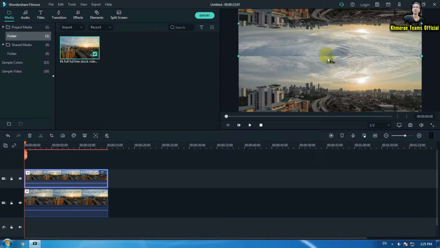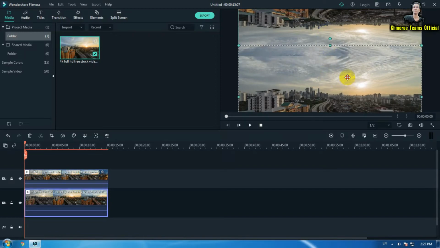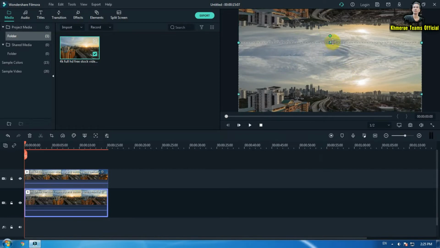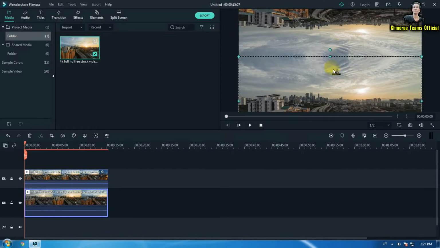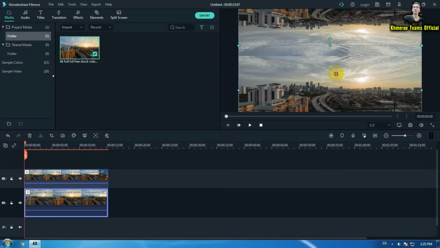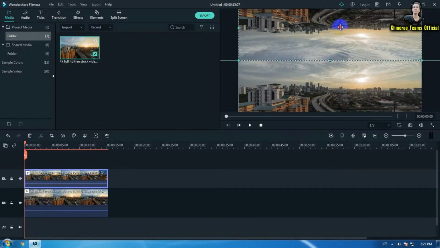So it looks like something that is reflecting now, but it's still okay. Now I'm gonna drag it some more down like this. And you can see here we already have the reflections.